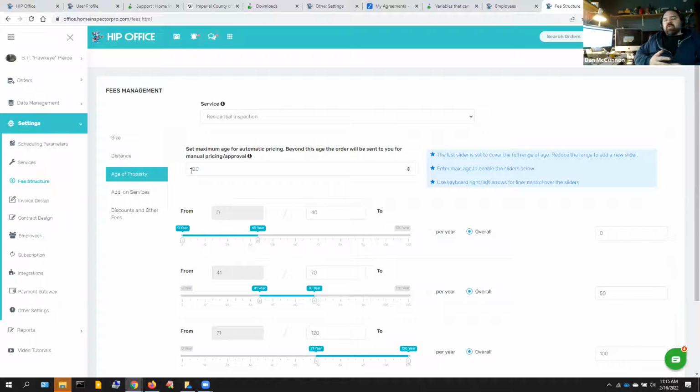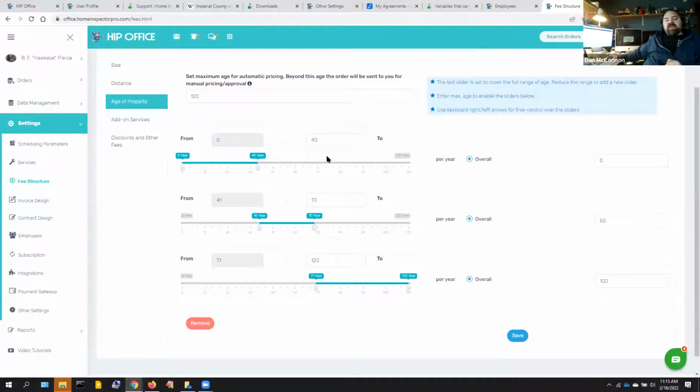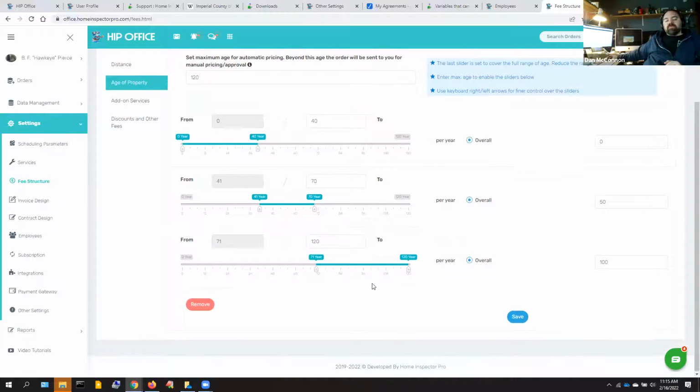And of course, you can always override this when you're putting in the pricing schedule if you're entering it manually. And just like the distance, you specify a range. So maybe 0 through 40-year-old homes, you just don't charge anything for those, so you set the overall to 0. And then you set the scales for whether per year or an overall price up to the maximum of what you set. Interesting. Price doesn't have the option to hide the age there as well.